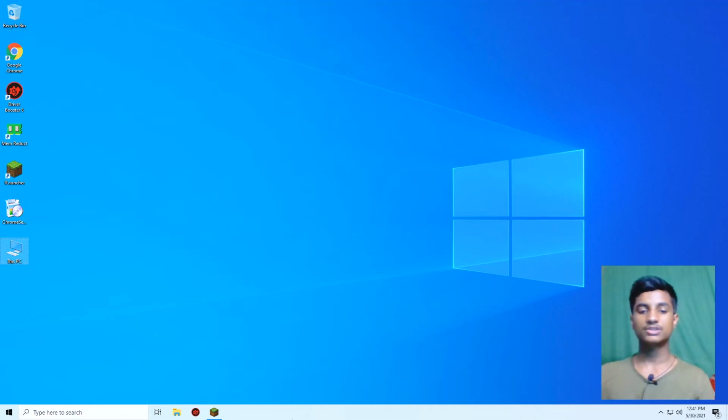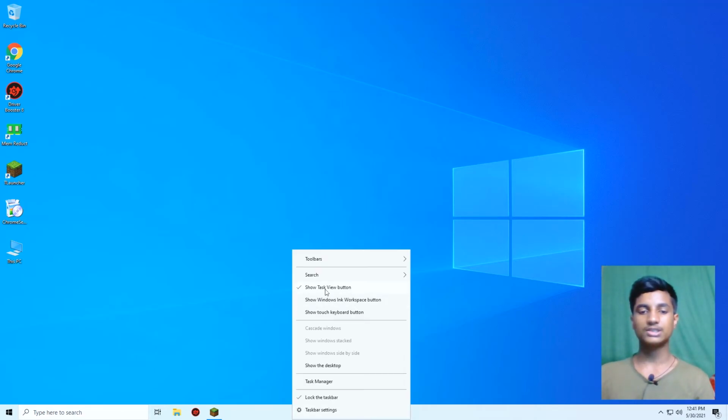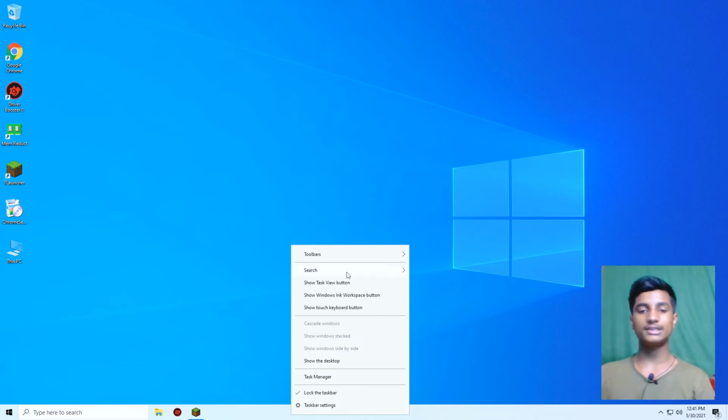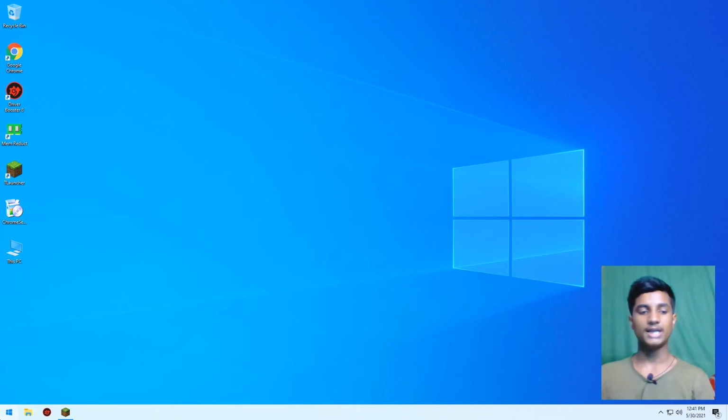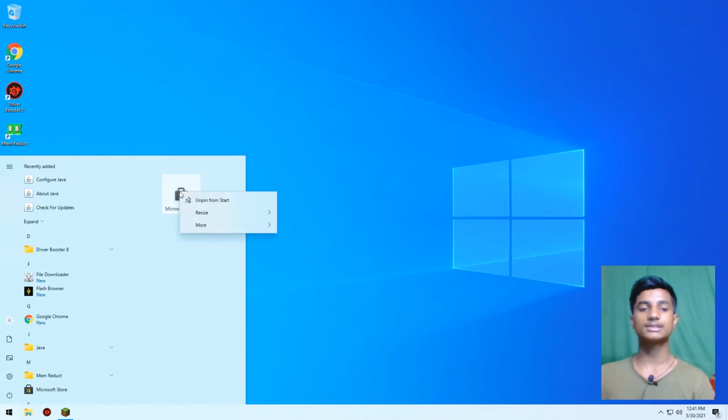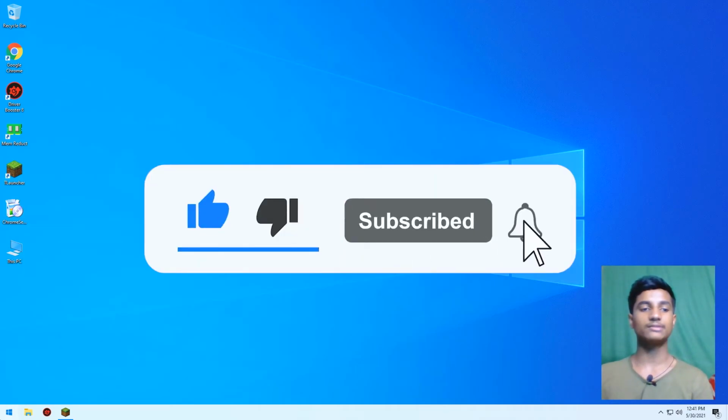So the next step is to right click on your taskbar, uncheck this show task view button. Again right click on it, select search, then click on hidden. And then click on Windows button. Again right click on this, select unpin from start. Now your start menu will look like this.